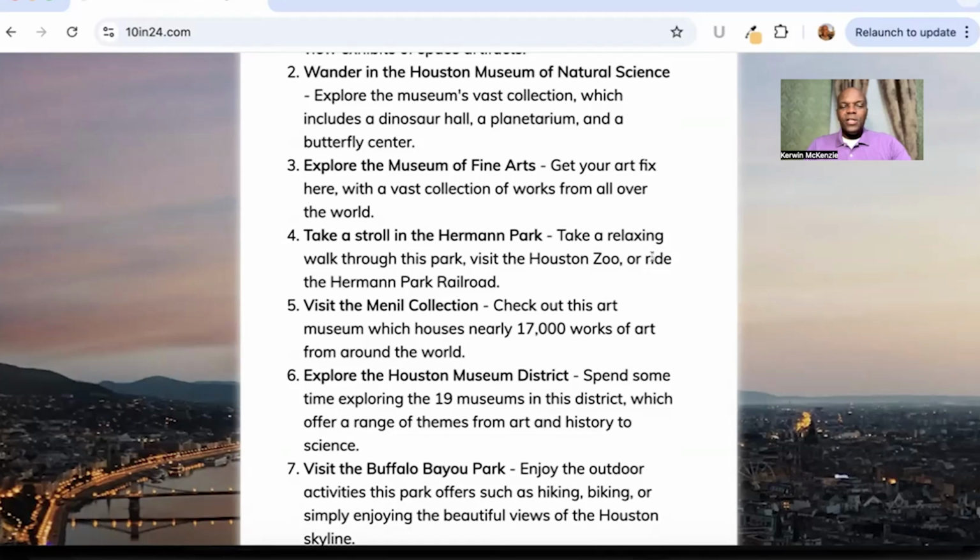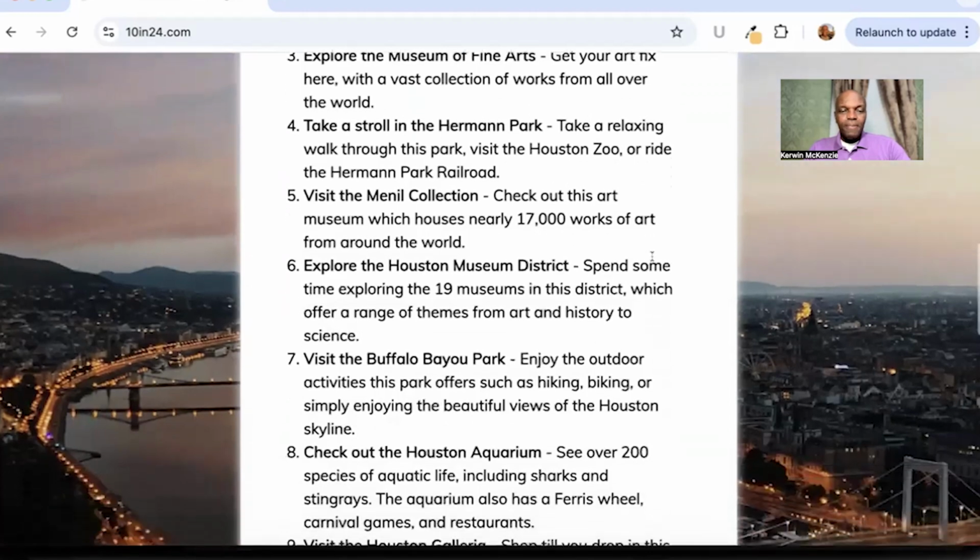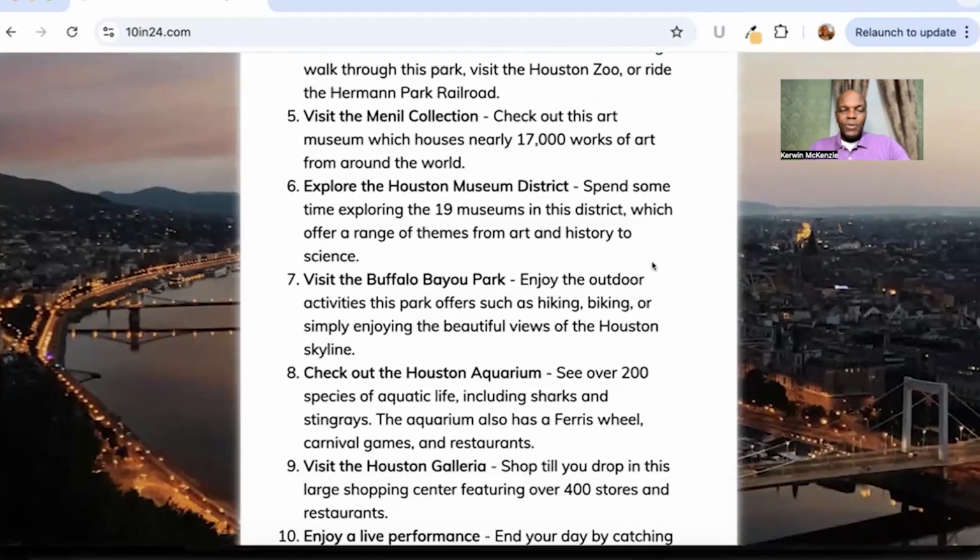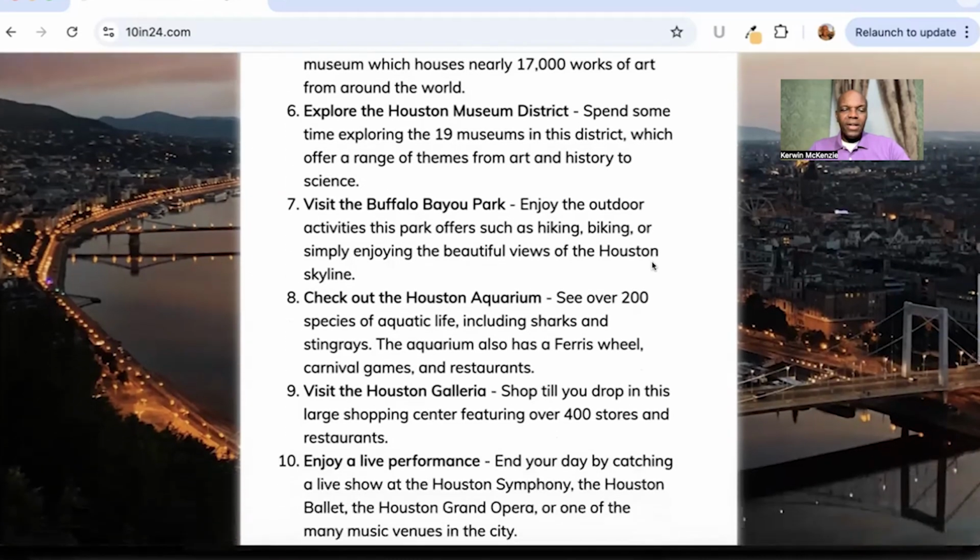The Menil Collection is one of the best museums in the city. It's not even downtown, it's in like a little neighborhood. And so in and of itself, the location is actually a really nice place to visit. Explore Houston Museum District. This is near the medical center. There's a lot of museums, and it's actually a really beautiful area.